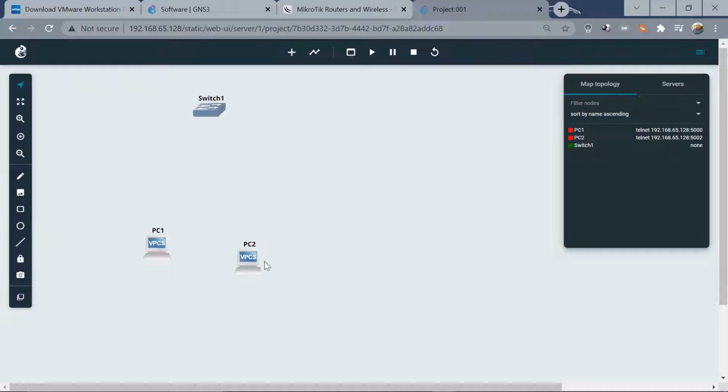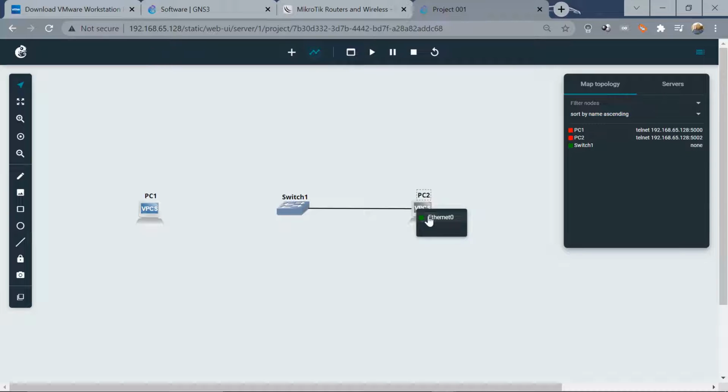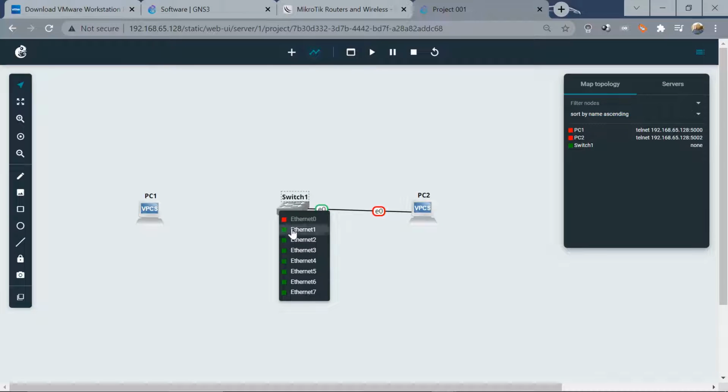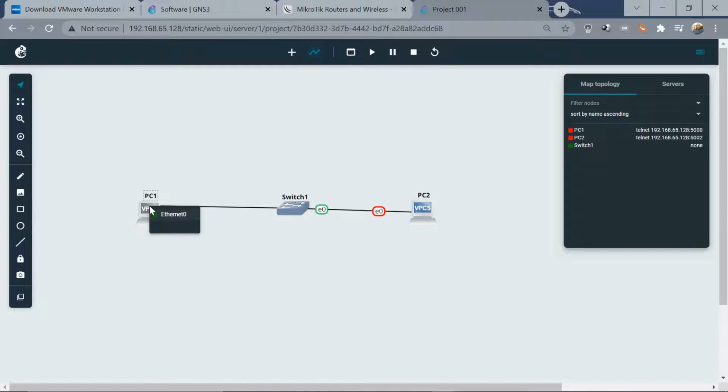Yep. So after adding that, maybe we can try and see if these things are able to communicate with each other. So we are going to add a link between them. So Ether 0 will go to PC2 on Ether 0, and Ether 2 from the switch will go to PC1 on Ether 0 as well.